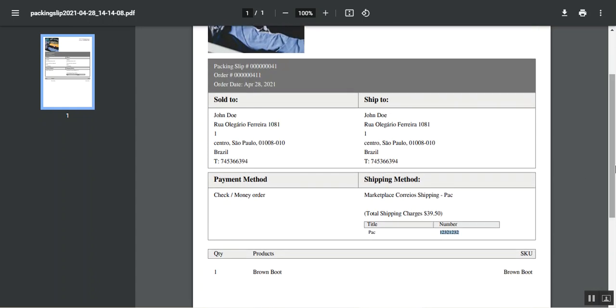So yes, that was much about the plugin. That's the Magento 2 multi-vendor marketplace Correios Shipping plugin, and I hope it helped you out in understanding the flow of the same.